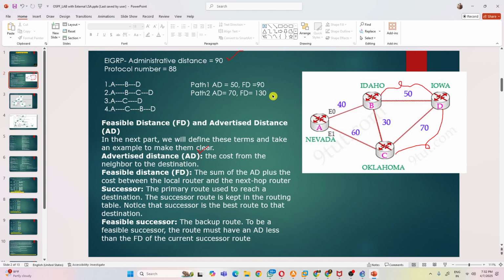And you have multiple paths also, right? Four paths. Path 3, please tell me what is the FD? Same, right? A, C, B, D. 60 plus 30 is 90, 90 plus 50, how much? 140. Okay, now path 4 FD. Same, right? A, B, C, D. It means 40 plus 30 is 70, 70 plus 70, how much? 140.